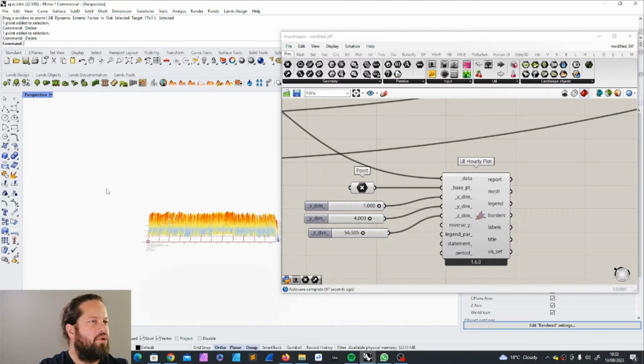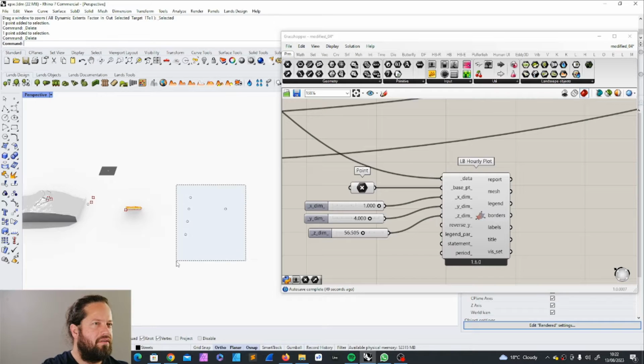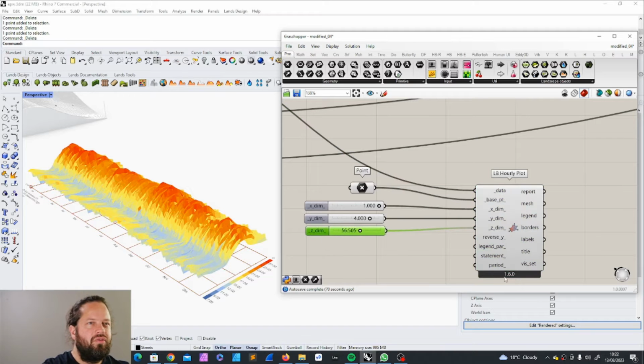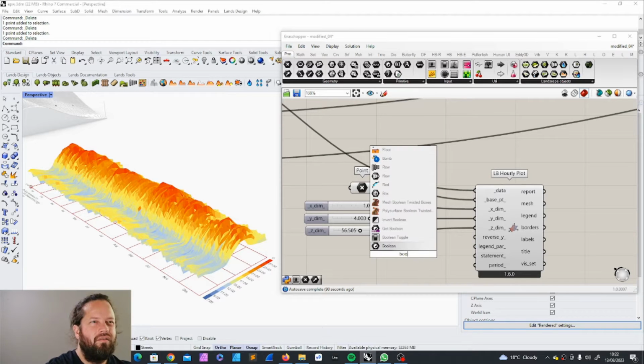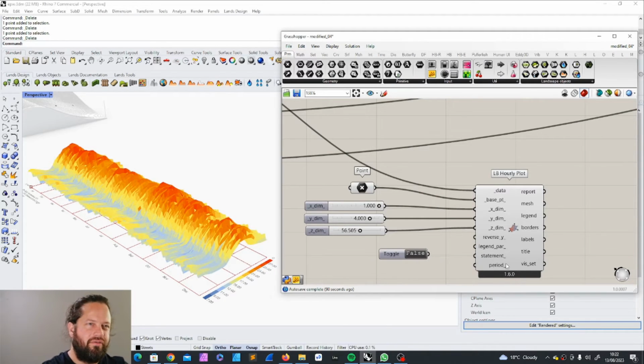I'm gonna kill these points. They annoy me here in the background. Also this one. You have the option here to reverse your Y direction. With a Boolean toggle, you can place here false or true.